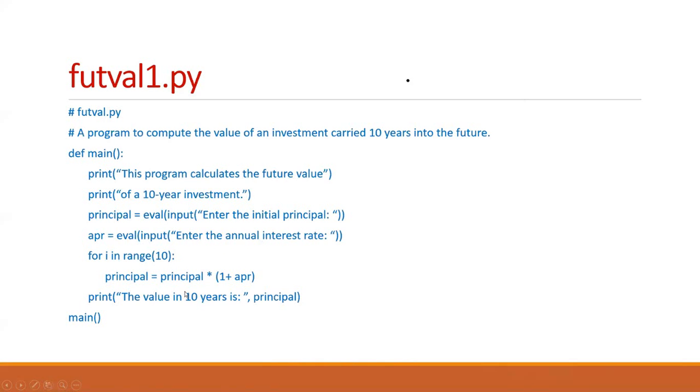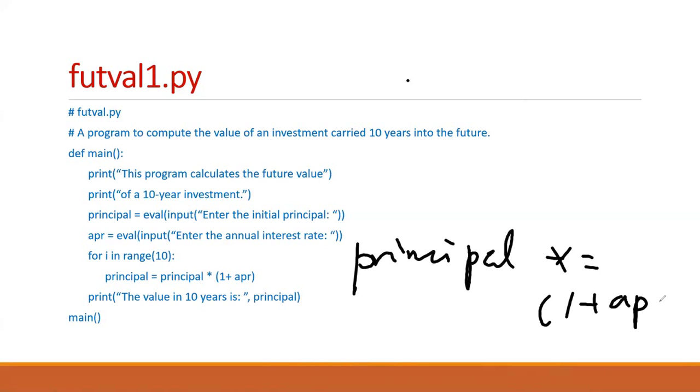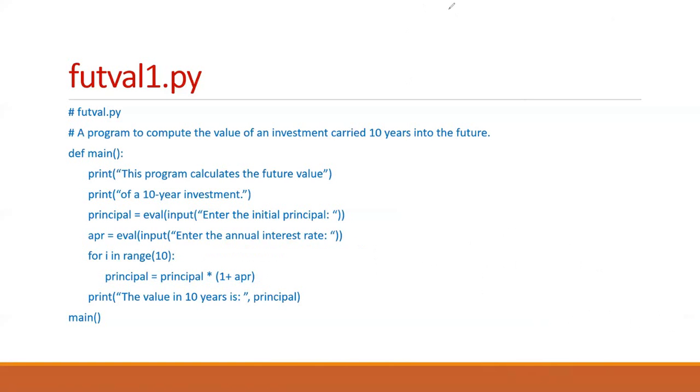And every year my new principal is based on this value. So here I should also be okay to write principal times equals 1 plus APR. Is that okay? So that is the future value 1.